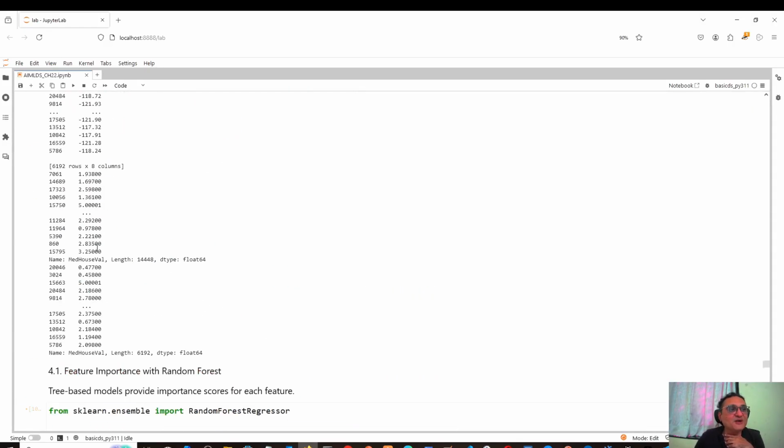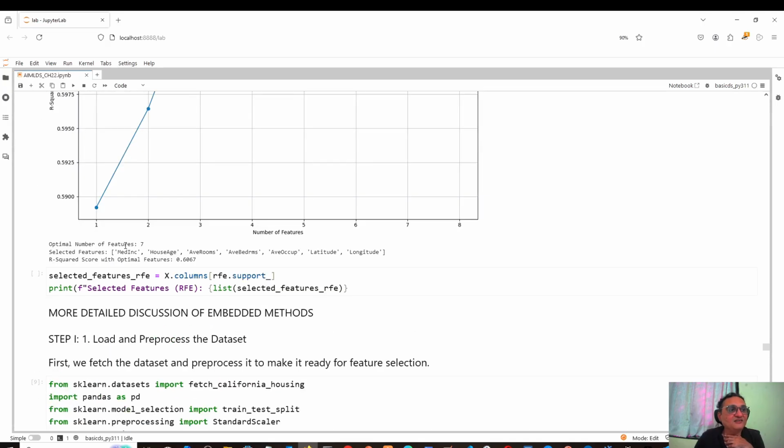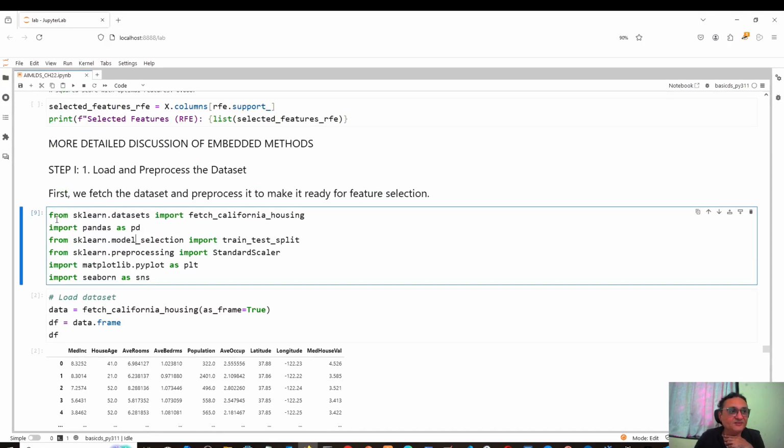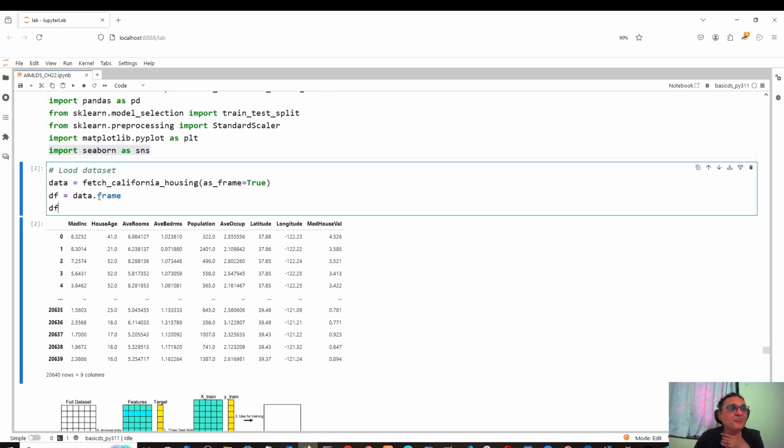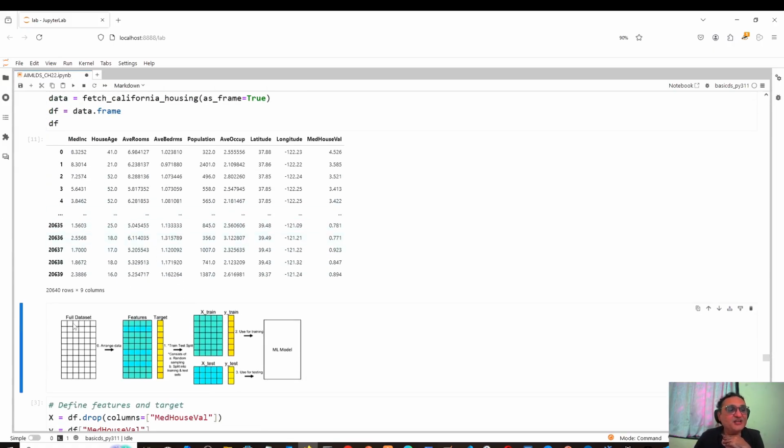Now here also the first part would remain the same. So I'm very quickly doing that, even at the risk of repetition: from sklearn.datasets import fetch_california_housing. You import the dataset library, import pandas as pd, from sklearn.model_selection import train_test_split, from sklearn.preprocessing import StandardScaler, import matplotlib.pyplot as plt, and import seaborn as sns, right? And then data equals fetch_california_housing with as_frame equals True, and df is equal to data.frame, and then this is my data frame, the entire data frame. So that is this white colored portion.